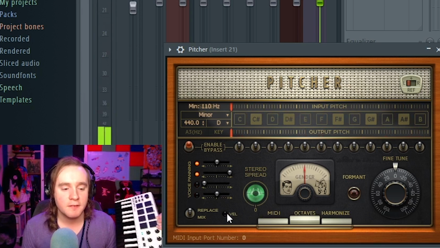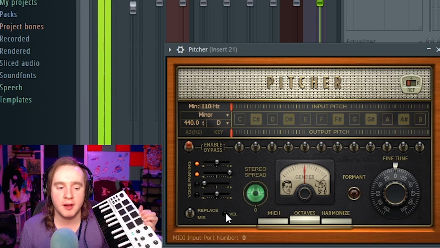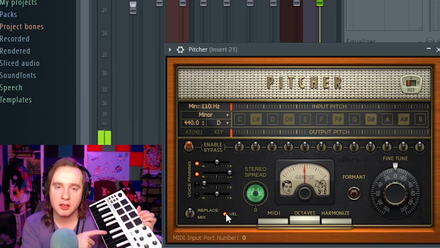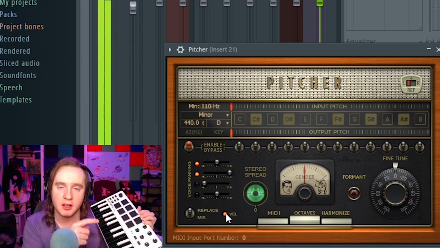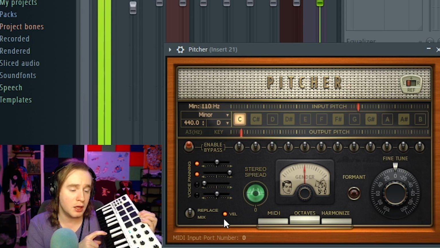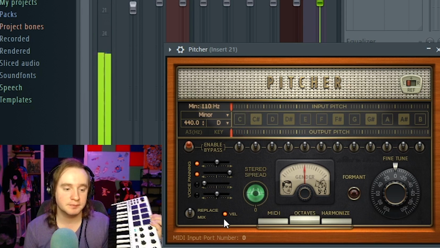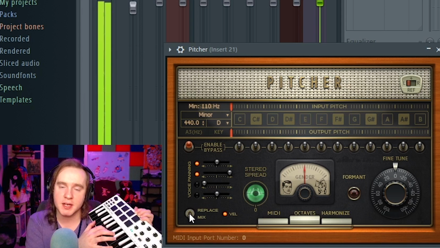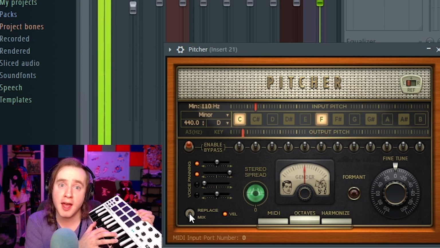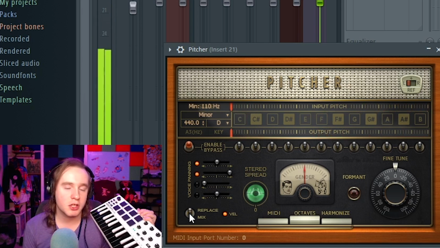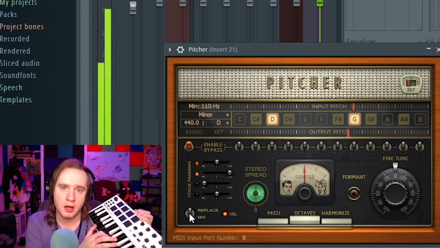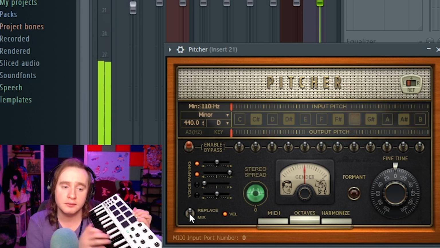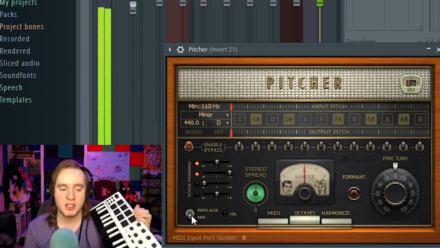You got your stereo spread. Velocity actually will, if I press the note lightly, it'll be a light sound. And if I press it hard, it'll be a loud one. See? Oh, replace mix. When this is off, it merges your voice with the harmonization. You can hear me in there. I'm going to turn it off now. So I like to leave it. It just depends on what you want the sound like.